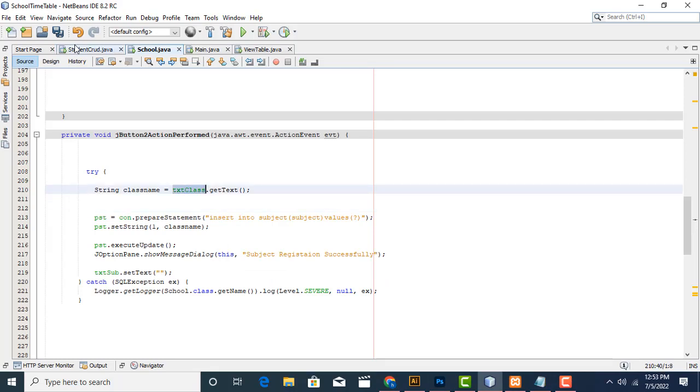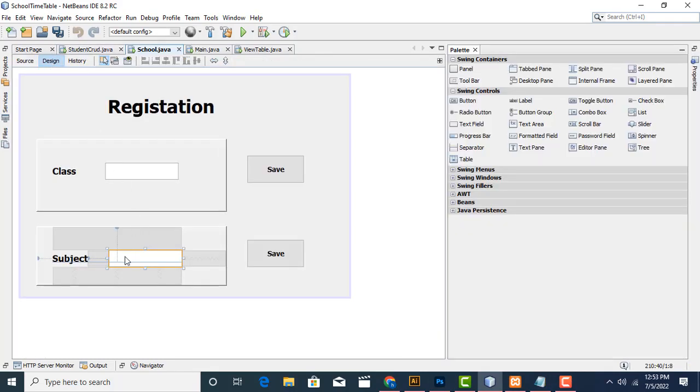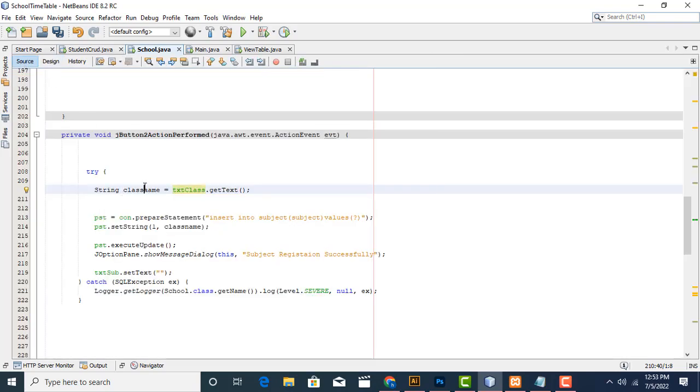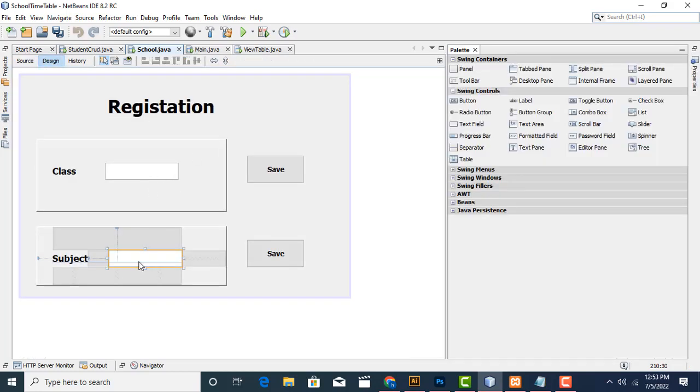What is the problem here? This is a text field, the name is txtsub, so you have to change this one to cs sub. That's the problem, right? This is the subject. If there's an error, you can copy and paste the same text field name, without changing it, so that the same name will be here as well, otherwise it won't work, right? Now the problem is solved.